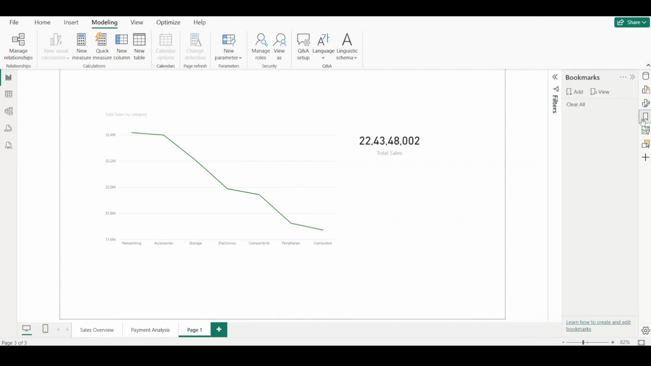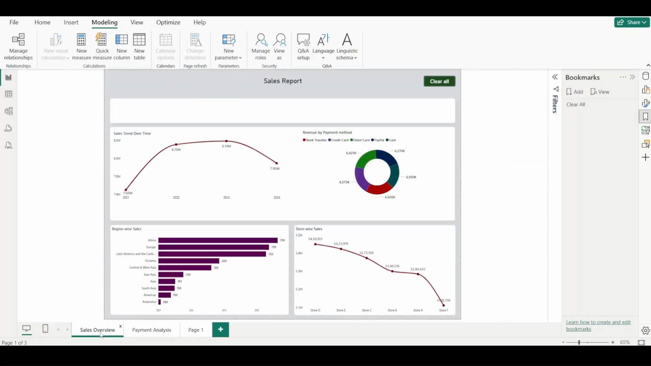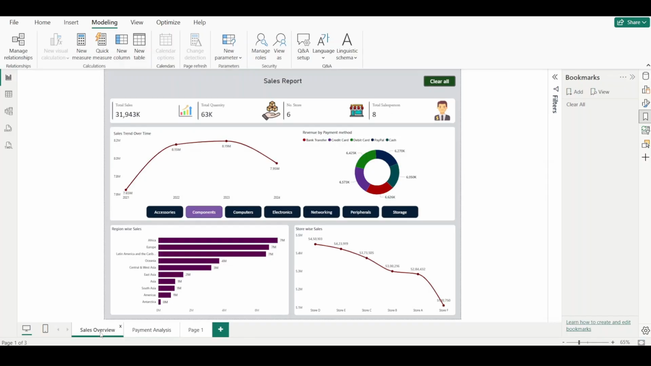Then the bookmark. So what is a bookmark and why are we using bookmark? Bookmark is a very important topic in Power BI when we are creating buttons or when we want to customize something, that time we need a bookmark. It's very useful.